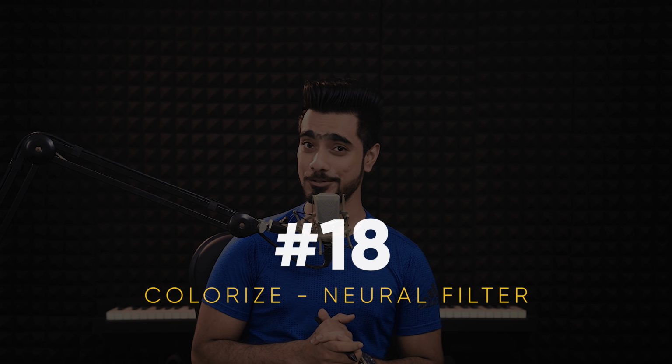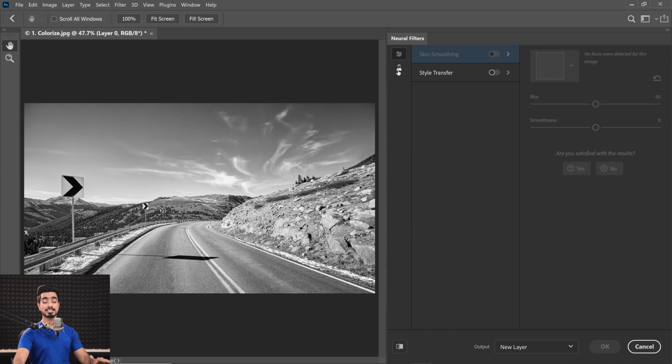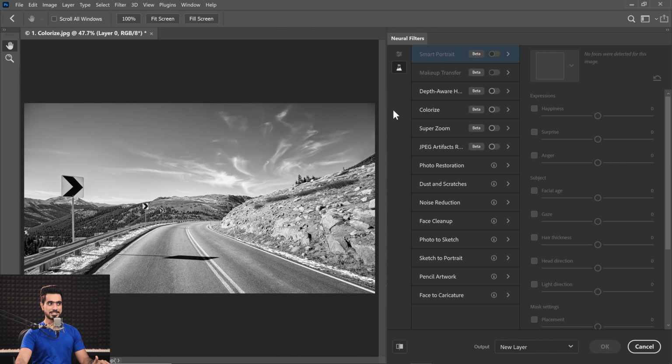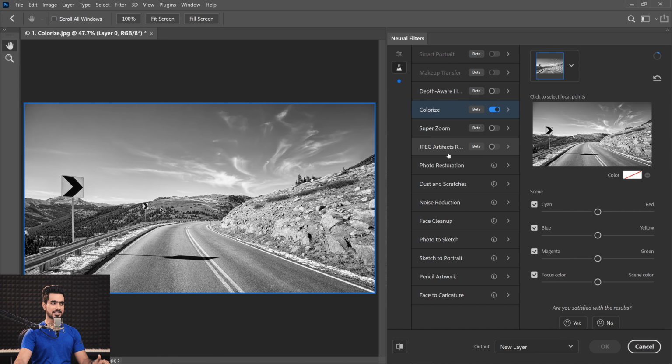Coloring black and white photos has also been easier. So inside Neural Filters, this is still in beta. Let's go to the beta tab and turn on Colorize. And it will automatically try to color it, and have a look. This is insanely amazing, right? Now on top of that, you can color the road.